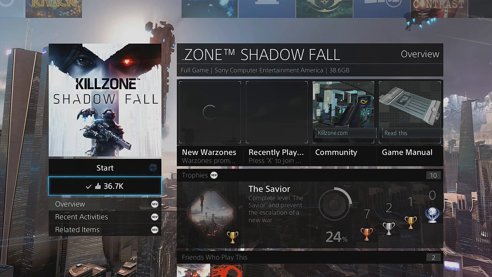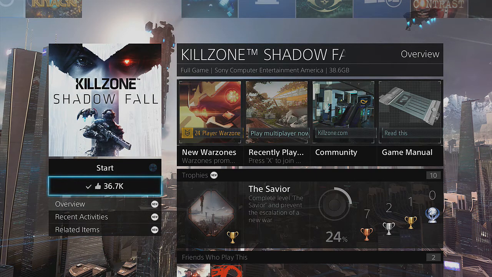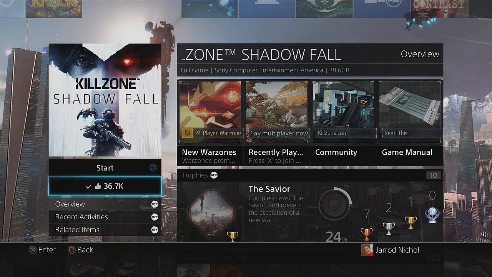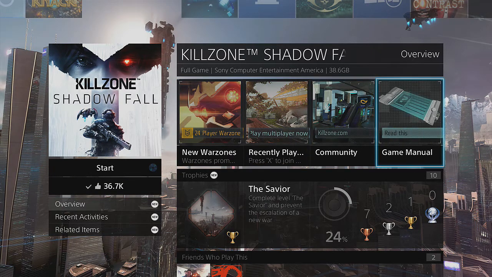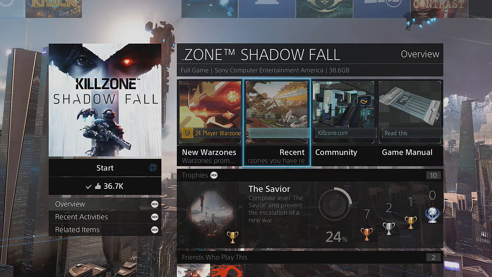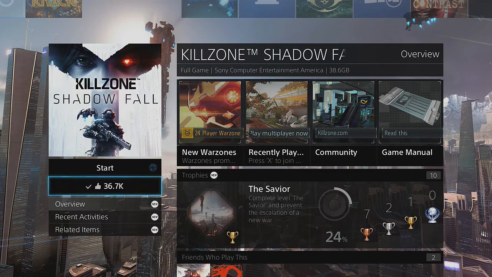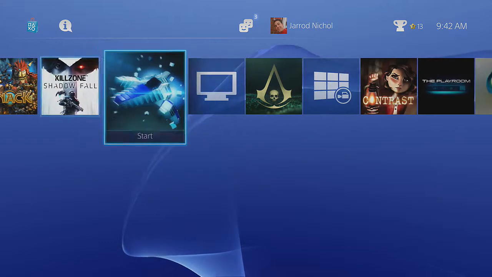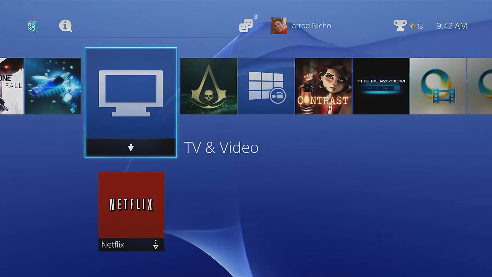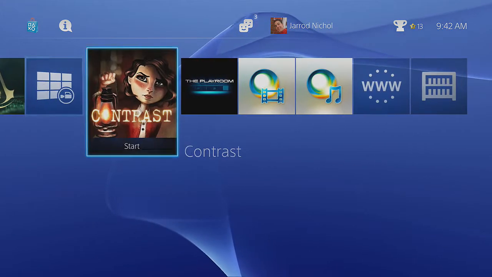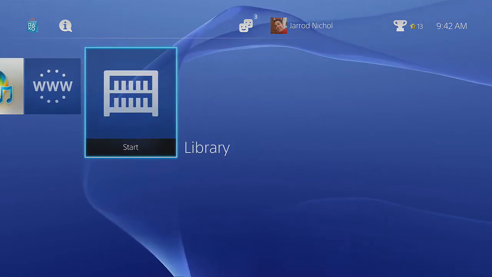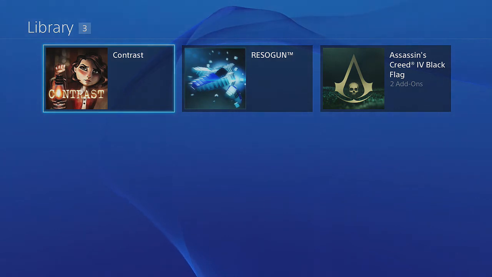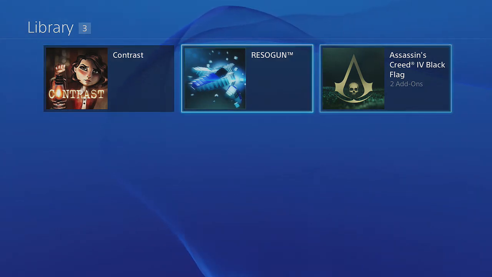The system was clearly designed just to get you into the game as fast as humanly possible. So again, I'm just going over some of the features here in the overview for the various games. But you see what I mean? It's really, really simple. Your TV video is there. The only downside I have to this simple layout is the fact that over time, this is going to get extremely cluttered with stuff.